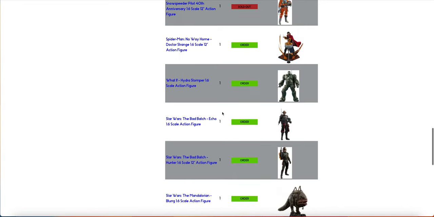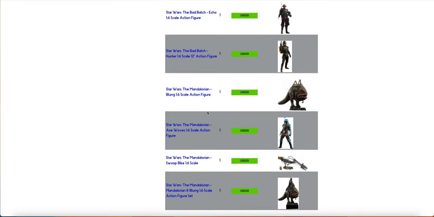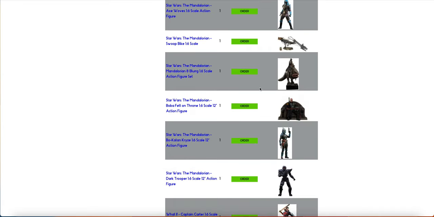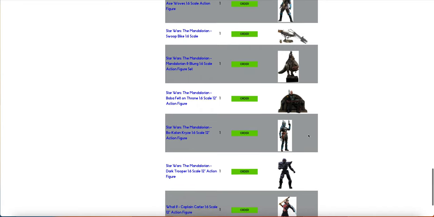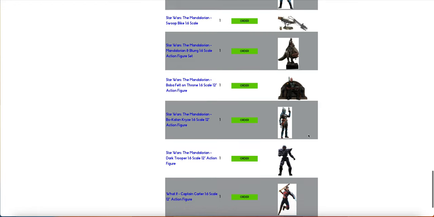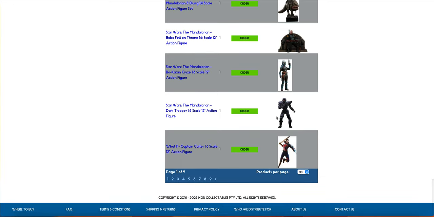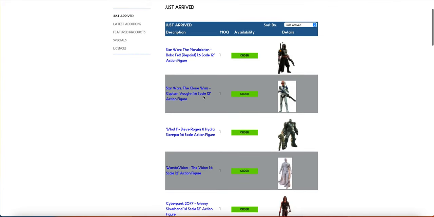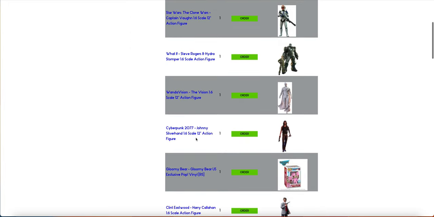What If Hydra Stomper. The Echo got topped up. Hunter is here. The Blur got topped up. Axe Woobs. The Swoop Bike. These ones here. Bo-Katan Cries did not update, and she is here, so out of nowhere there. Captain Carter, What If. The Dark Trooper has been topped up because that's one that's been previously available. There's your Boba Fett. Vaughn, the Deluxe Hydra Stomper is in. White Vision and Johnny Silverhand.